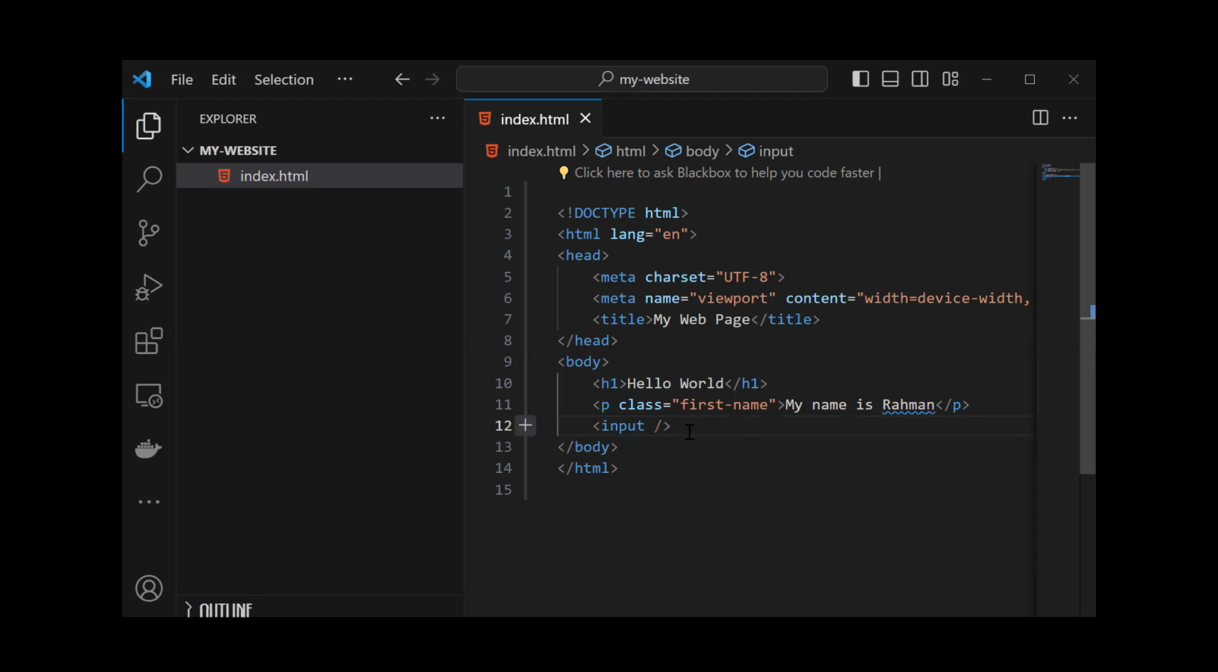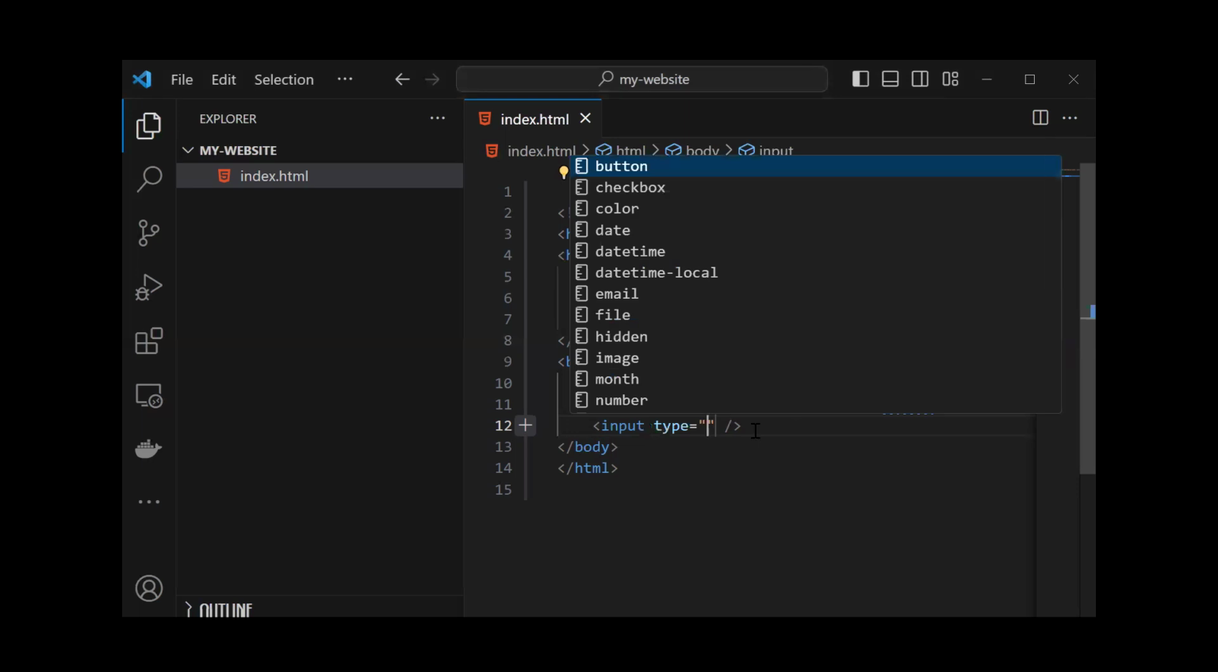So if you leave it this way, I save this and I run my code, you can see there's an input field here. So you can type anything inside as well. The input tag has different types of attributes. We can give it a type attribute, which is very important and necessary for you to specify when you are using the input tag.